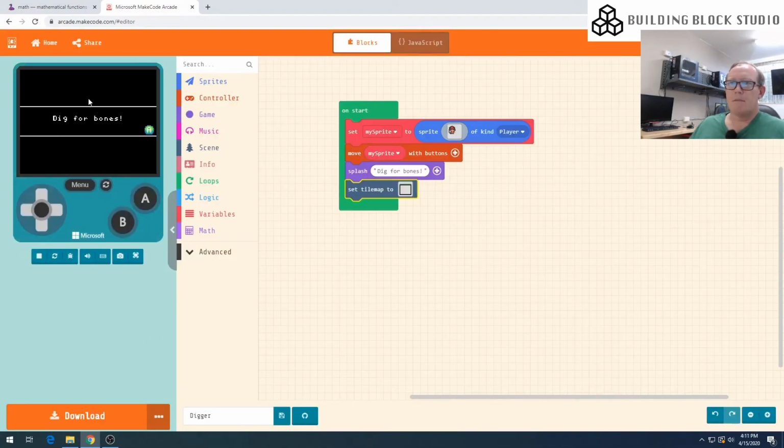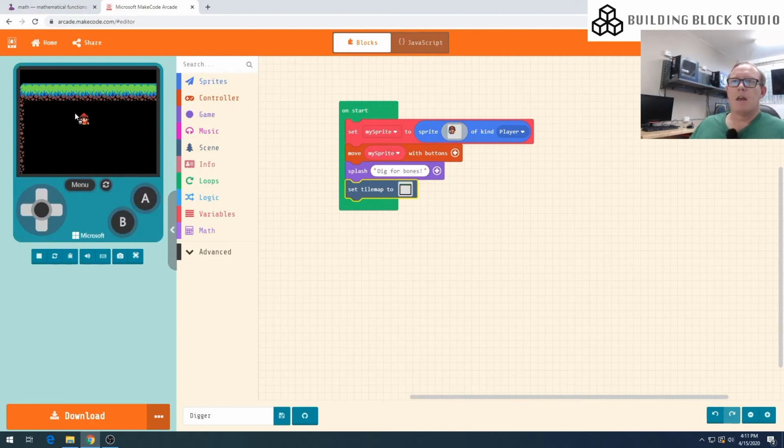So if I test my game now, I still get my screen, and I click A, and next thing I notice that my player has now gone into my level, and I can still control him. He can still go off the screen, so you can see here that my level is a lot larger than what the screen is. So I really want my character to be able to explore the whole scene. Okay, what can I do?